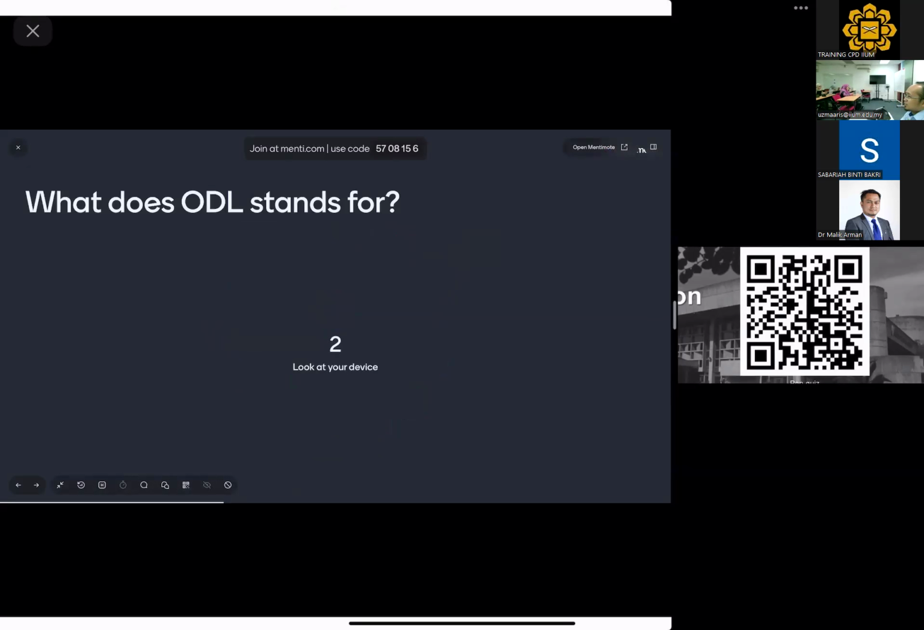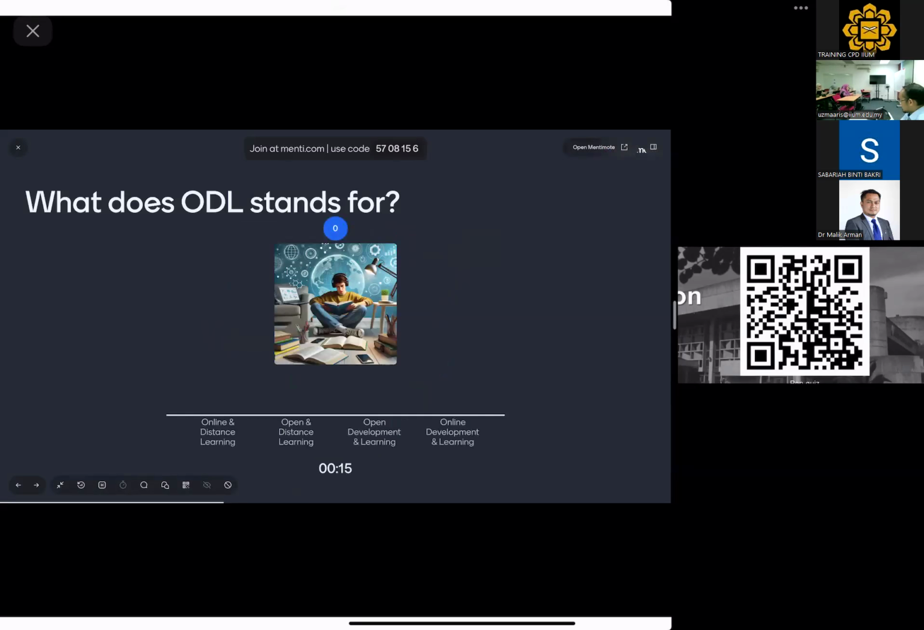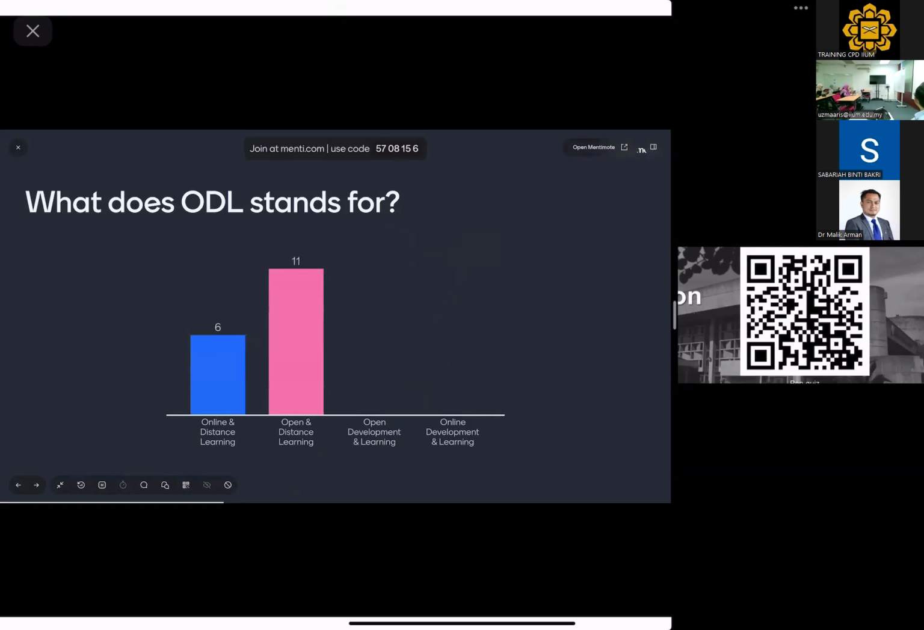What does ODL stand for? There are 4 options: online distance learning, open and distance learning, open development and learning, online development and learning. Okay, so congrats, 11 of you. So it's not online. This is a common misunderstanding. People always say it's online, but technically ODL is not about simply online. So we will look at the historical perspective after this.